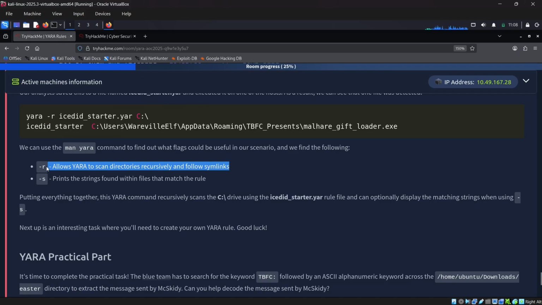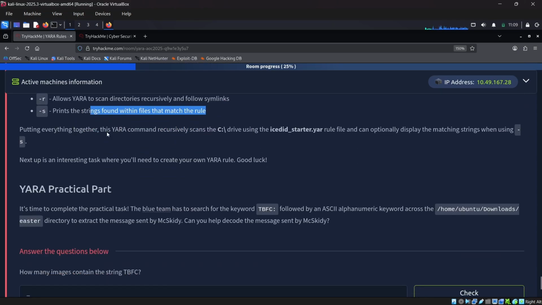We can use -r, which allows YARA to scan directories recursively, and -s, which prints the strings found within the files that match the rule. Putting everything together, this YARA command recursively scans the C drive using the isc-starter.yar rule file, and can optionally display the matching strings with -s. Next up is an interesting task where you'll need to create your own YARA rule. That's crazy good. So, the YARA practical part.